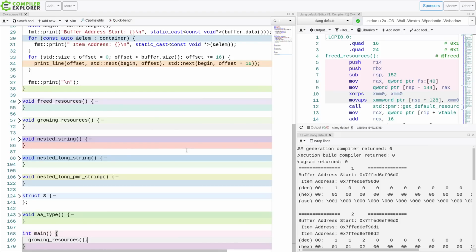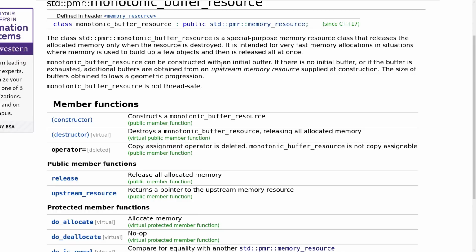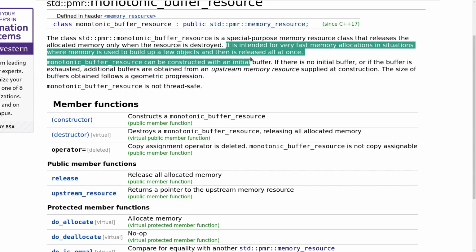So I've got a bunch of potential things here that will be coming over the next couple of episodes, but at the moment I'm just going to demonstrate this, quote, growing resources. Now, if you recall, this says it is intended for very fast memory allocations in situations where memory is used to build up a few objects and then is released all at once. It's not a general purpose allocator.